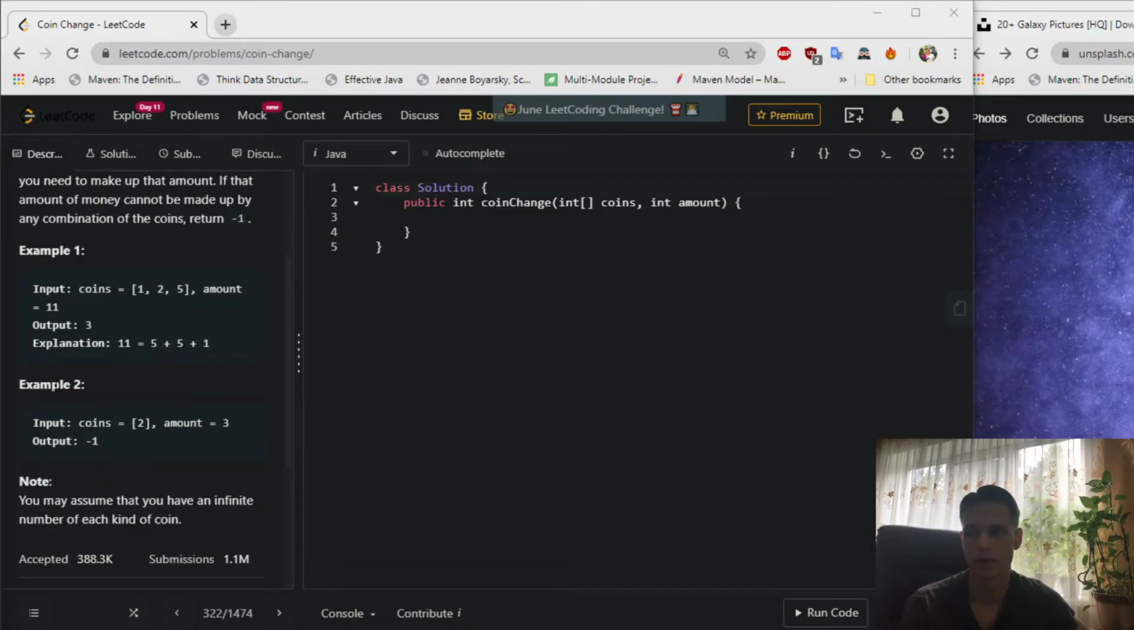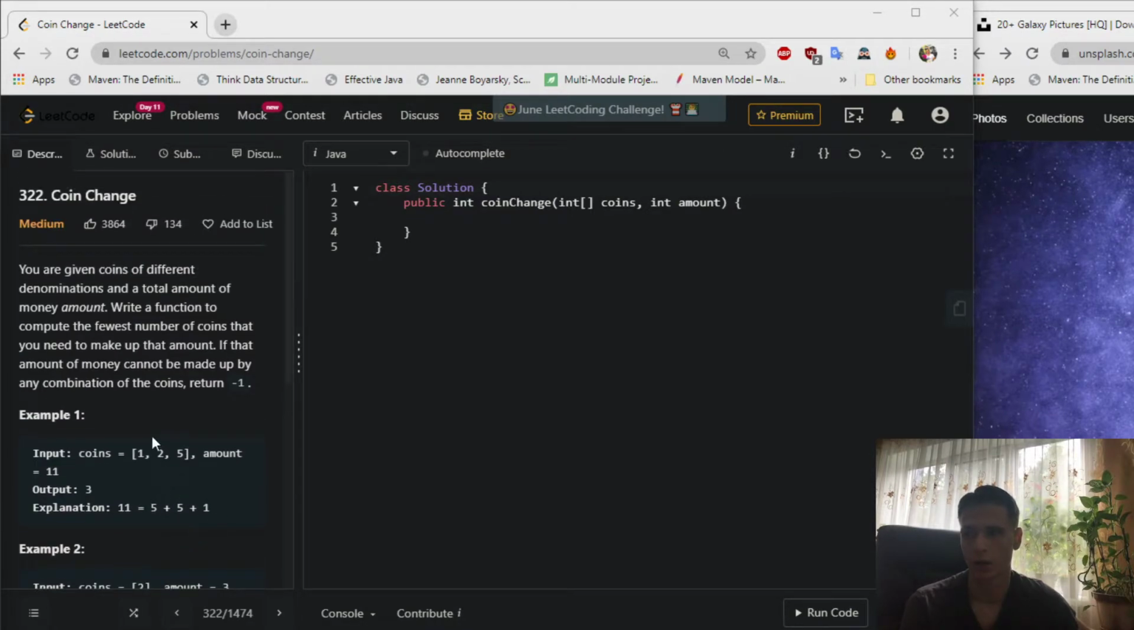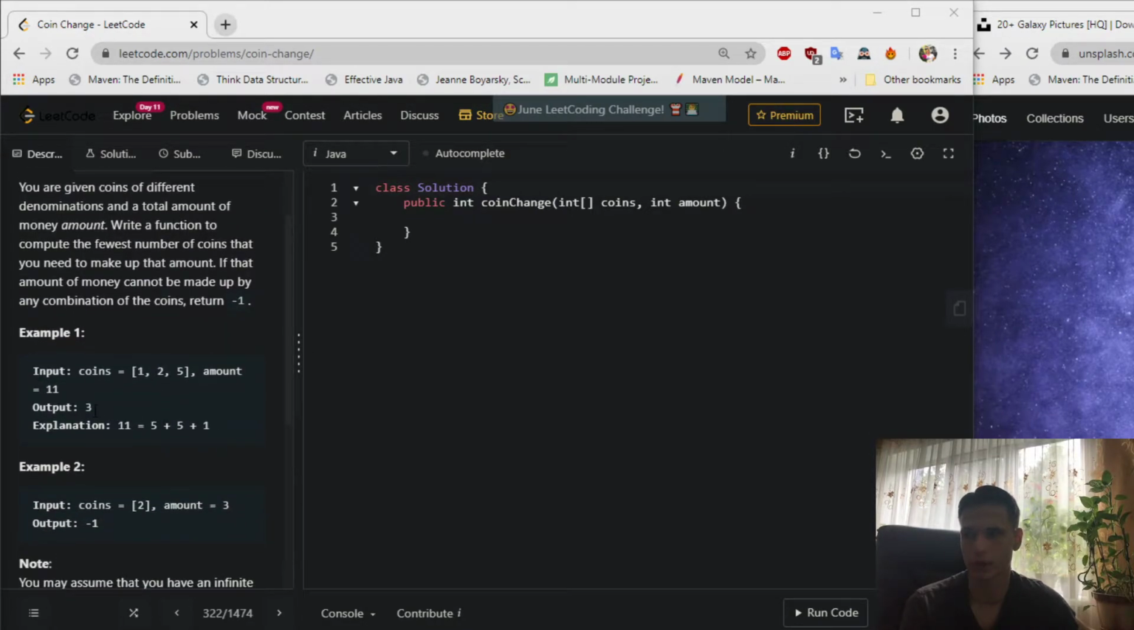Here, as you can see, there are some examples. As always, note you may assume that you have an infinite number of each kind of coin. Here we just return 3 because 5 plus 5 plus 1 equals 11, and here the amount cannot be made up by any combination of the coins, so we just return -1.